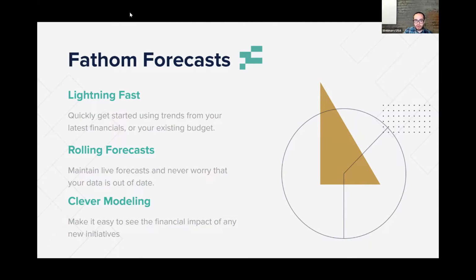Fathom forecasts are also designed to be a rolling forecast. So 3 months down the line, if your forecast is slightly off, we can just rerun that with the newer data so it's always up to date.